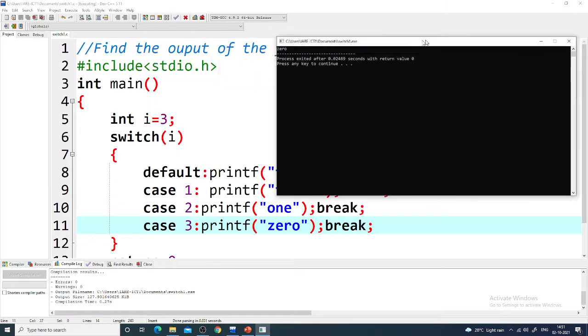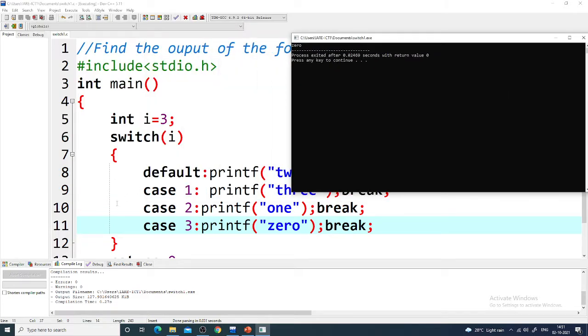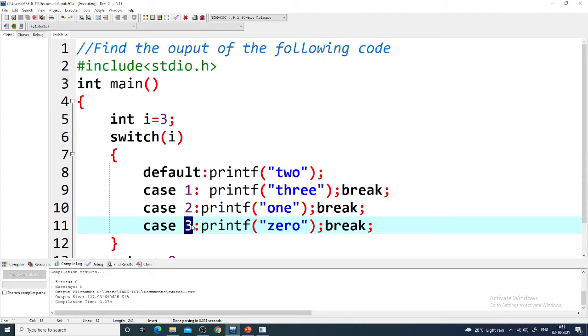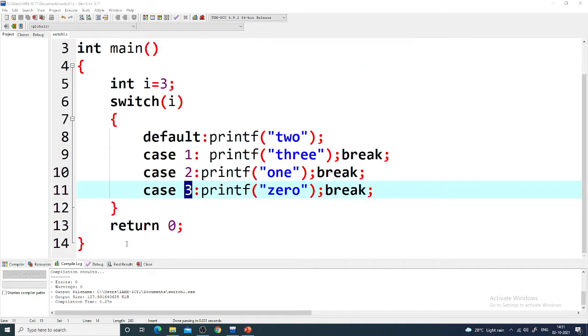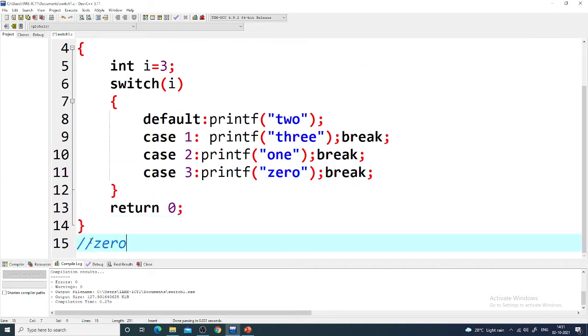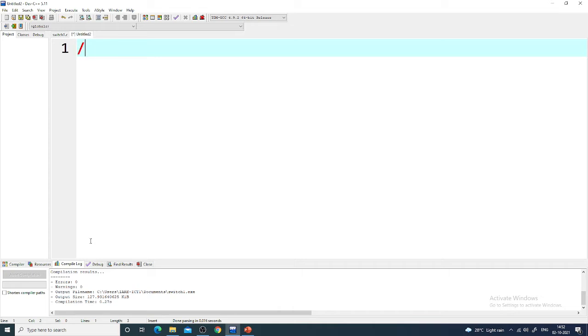So, you can see here the output is 0. Why? Because the value of i is 3. So, it is trying to match with the case labels. So, 1, 2, 3. So, there is a matching. Case label is found. So, it is printing 0. So, output of this program is 0. So, let us copy paste this output and keep it in your program. Right. So, this is the first simple program using switch case. Let us move on to the second program. Find the output of the code.